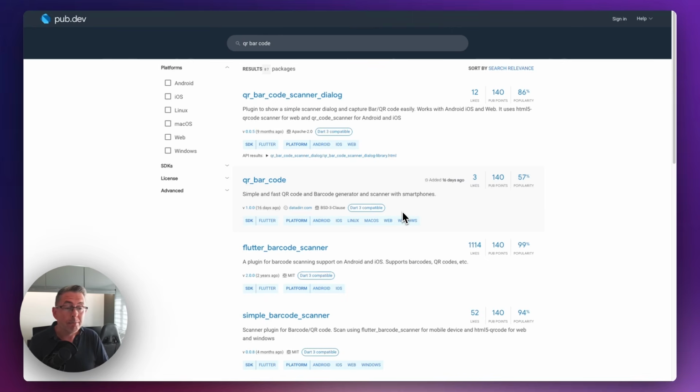It's highly likely. It may not be the case, but it's highly likely that will be the case. So you want to make sure that whichever version of Flutter you're running, the package is actually compatible with that particular version. Okay, so just keep that as something to look out for.